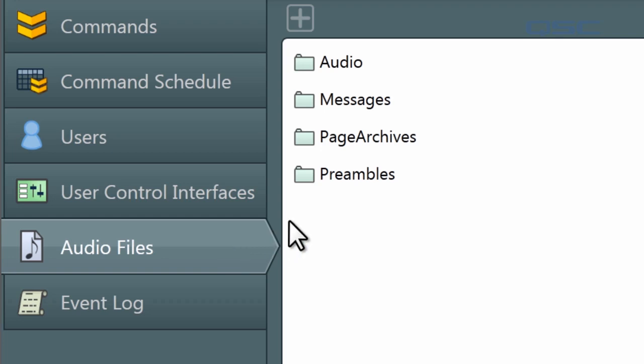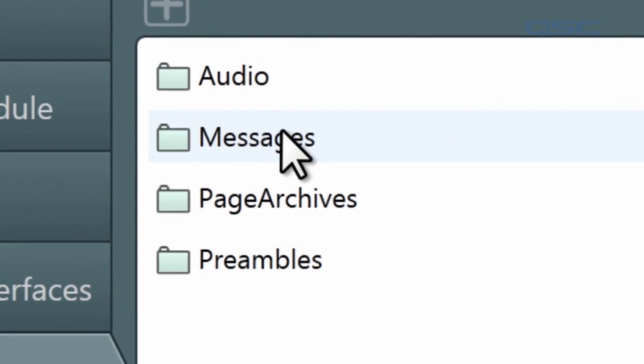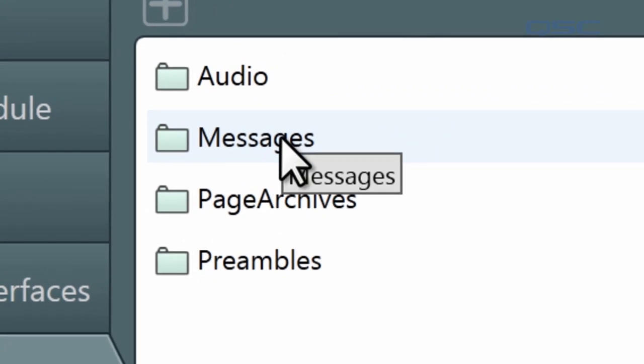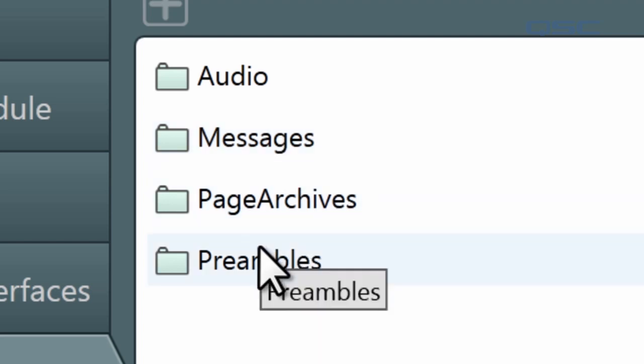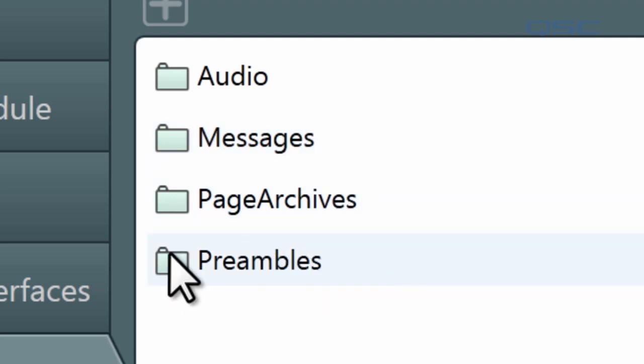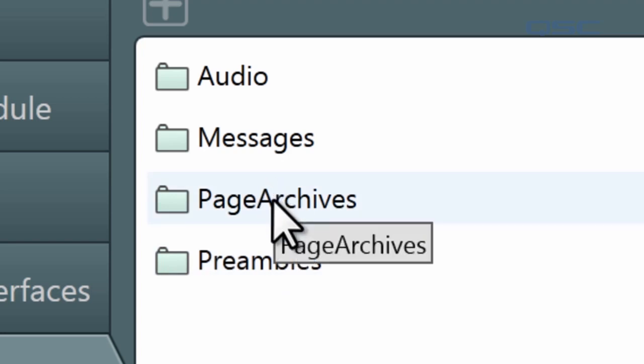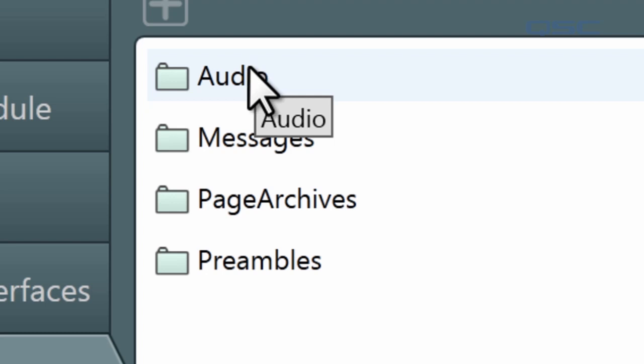The files stored on the core are stored in several different directories. The Messages folder is for storing audio files that can be played by the PA Play Messages command. The Preambles folder is for audio that is played using the PA Page command. This Page Archives folder is for storing old pages. And the Audio folder is for all other audio, which you can organize however you like. You can use the Audio Player component in your design to play back files in any of these directories.